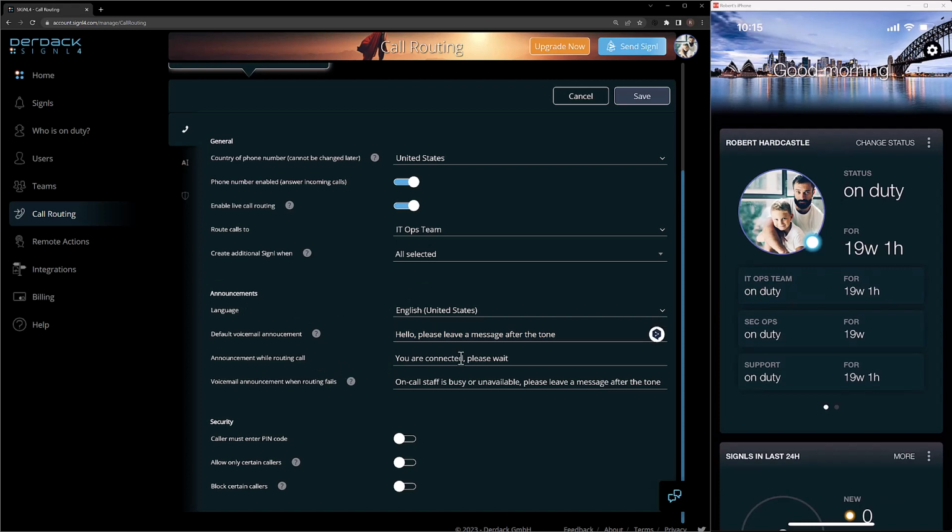And then the announcement while you're doing the call routing: SIGNL4 picks up the phone and is routing it to the on-duty personnel, but we read out this message to let them know we've received their call, we're connecting you to an agent, please wait. And finally, if the call routing fails, such as your first user was on a phone call already, so he couldn't switch over and handle this one, that's when this third message here is going to be read out to your users, letting them know that the staff is busy, please leave a message after the tone.